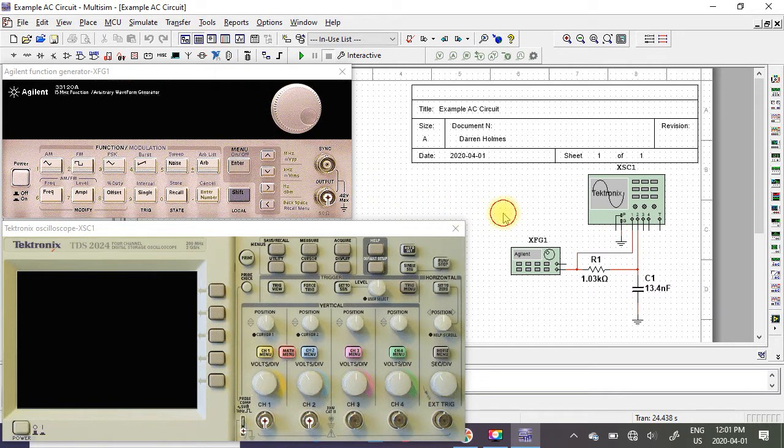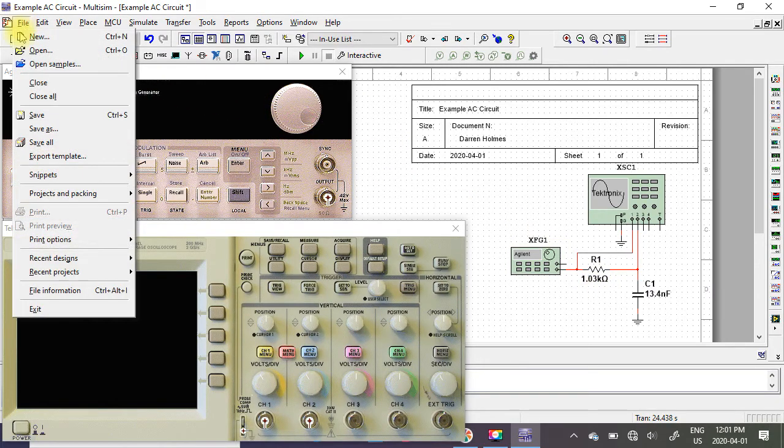Now if you make a change to your schematic, so I'm just going to move a component here. So all I did was move the component. You notice a little asterisk shows up here telling you that you have not saved this change. So now you can go to File and click on Save.